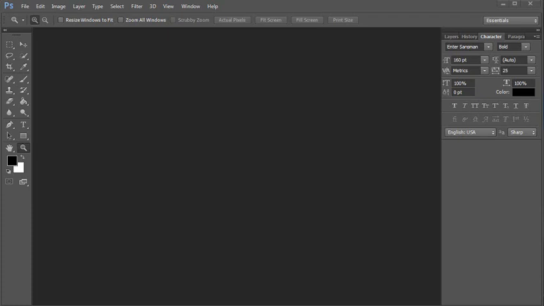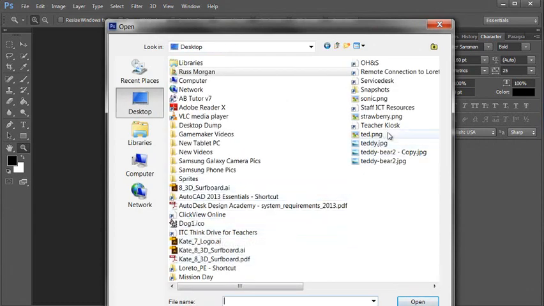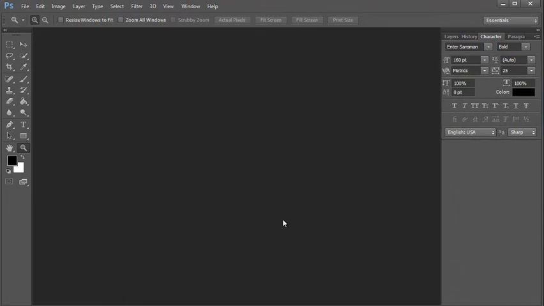Okay, to create our own sprites to use in our games, the first thing we're going to do is open up Photoshop. Then we're going to bring in a sprite. Now, the image files can be from anywhere. They can be photographs you've taken. They could be images from Google, but we need to bring one in first of all. So I've got a picture of a teddy bear that I got off Google, which is on my desktop.